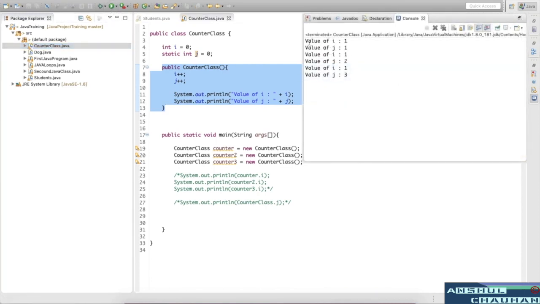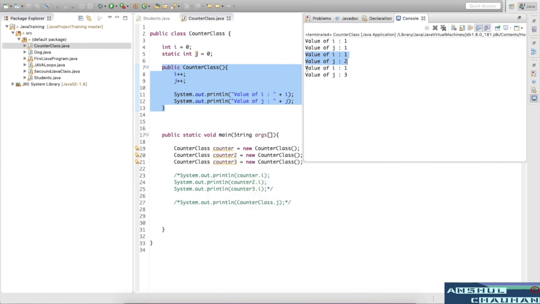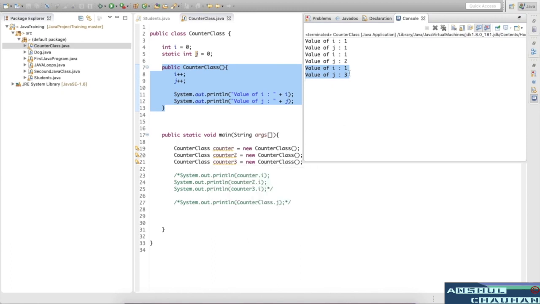The output is value of i equals 1 and value of j equals 1. This is the first iteration when I created the object counter. Now this is the second one, value of i equals 1, value of j equals 2. This is the second iteration when I created the object counter2. And this is the third iteration, value of i equals 1, value of j equals 3, when I created object 3. Every time the value of j is incrementing by 1. See, this is the first, second and third. But every time I'm getting the same value for i.